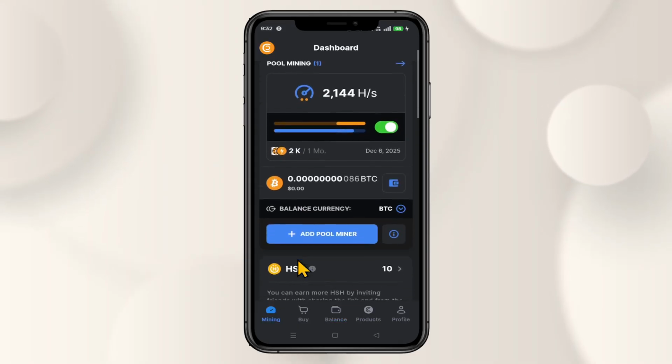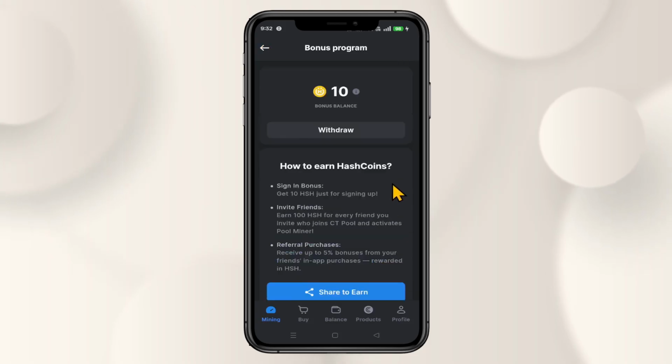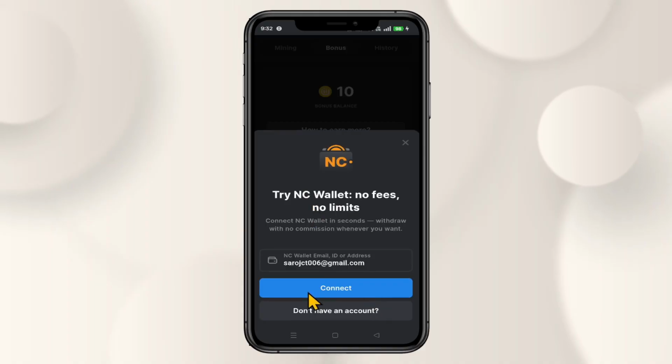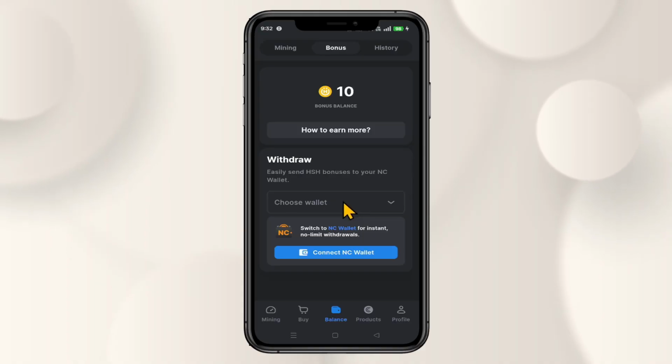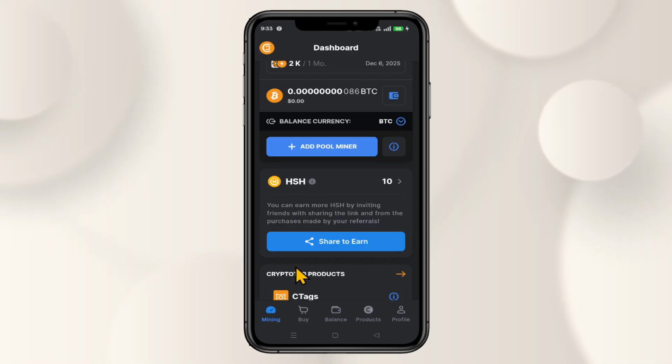Also from the home page, you can just tap on the HSH button, which is your Hashcoin bonus. When you tap on this, you will then see the withdraw option as well. Go ahead and tap on it, and this will once again take you to the withdrawal page, where you can choose your wallet account and then connect it to start withdrawing right away. Once your wallet is connected, you can then start withdrawing your bonus on your account. So there you have it. That is how easy it is to withdraw your bonus Hashcoin on the CT Pool crypto mining app.